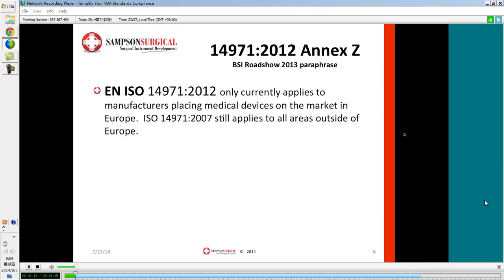So essentially what we're going to do is try to create a design control that fulfills those requirements. So in ISO, the 14971 2012 version only, as I said before, currently applies to manufacturers placing medical devices in the market in Europe. The 2007 version still applies. The ISO normalized standard still applies in all areas outside of Europe.